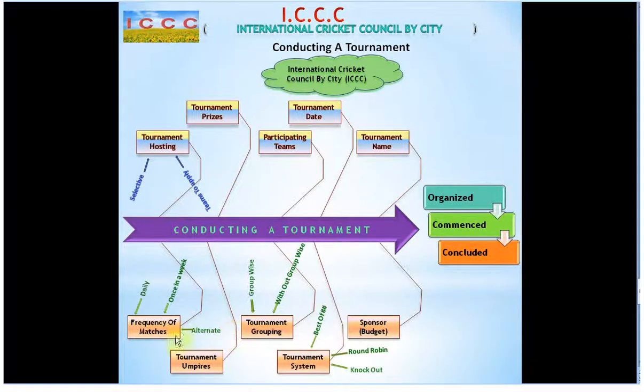You have the frequency of matches, whether they're going to conduct it daily, once in a week, alternate, and even twice a week. There are some other factors, like in which grounds it is going to be played, whether it's 16 overs, 20 overs, day and night. All these factors contribute in conducting a tournament, and we'll see how these are all taken into consideration, and how ICC is including them in smooth conducting of the tournament. So let us go and look into the system.